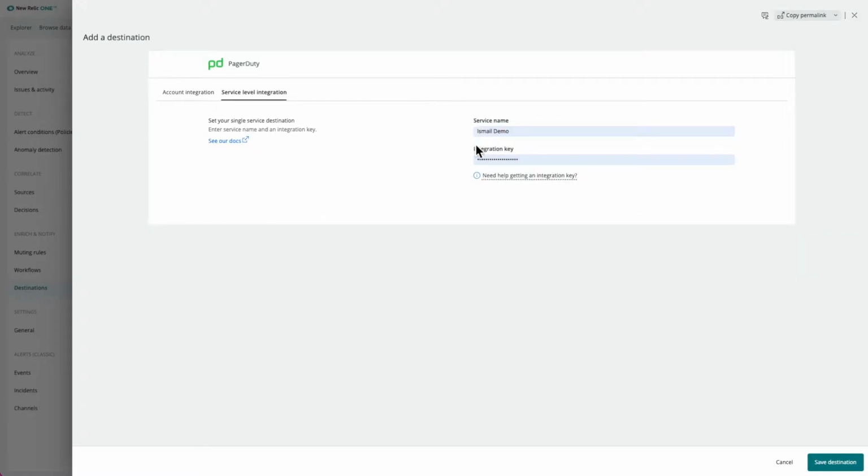Service integration requires a service name and an integration key, which is given by PagerDuty. This integration method requires a separate New Relic destination for each unique PagerDuty service. You can find the exact steps needed to create an integration key by hovering over the help icon.